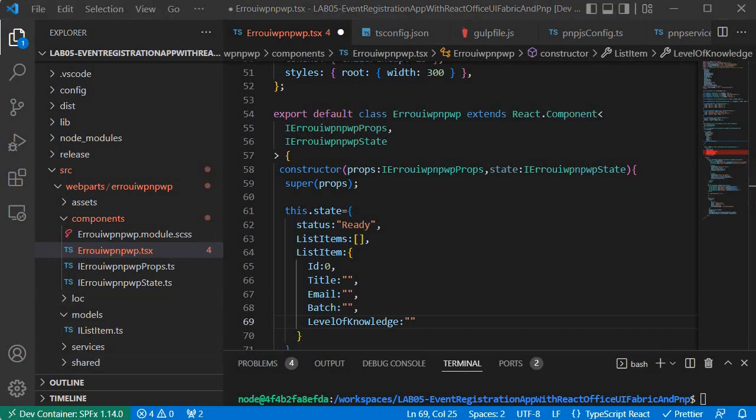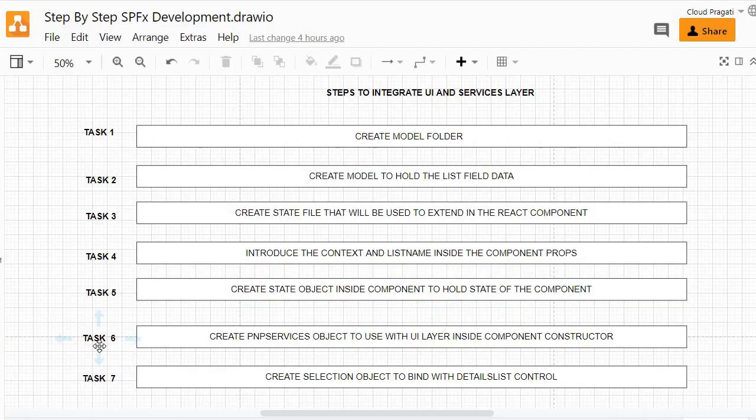Now let's proceed further and look into step number 6. We are going to perform task number 6, where we need to create a PnP service object to use with the UI layer inside the component constructor. This is the glue which is going to connect our UI layer to the service layer. So let's look into what we are going to do in this step.